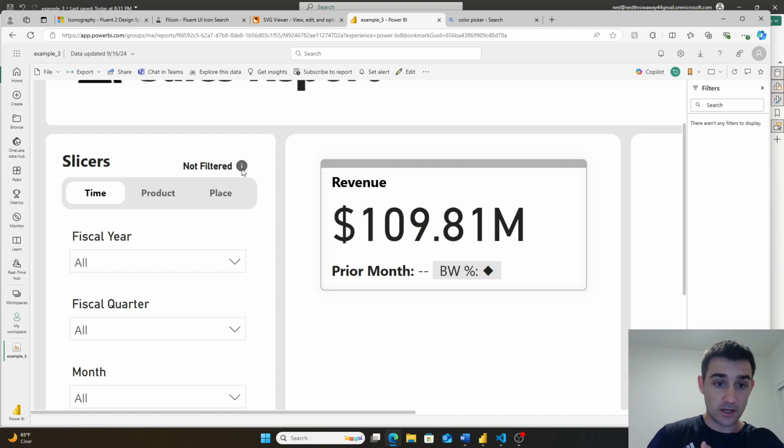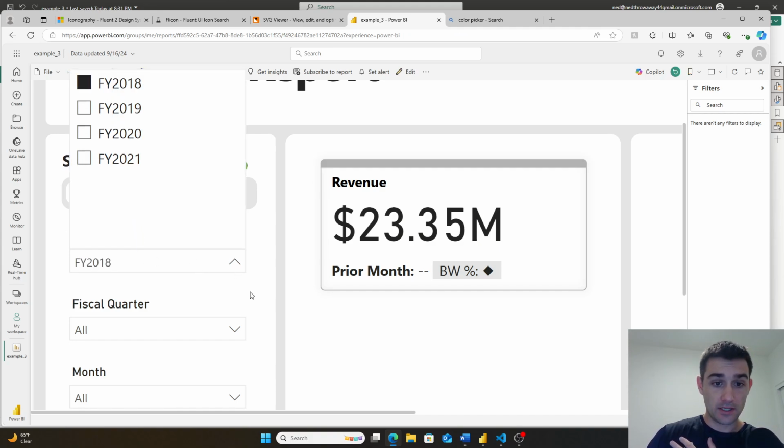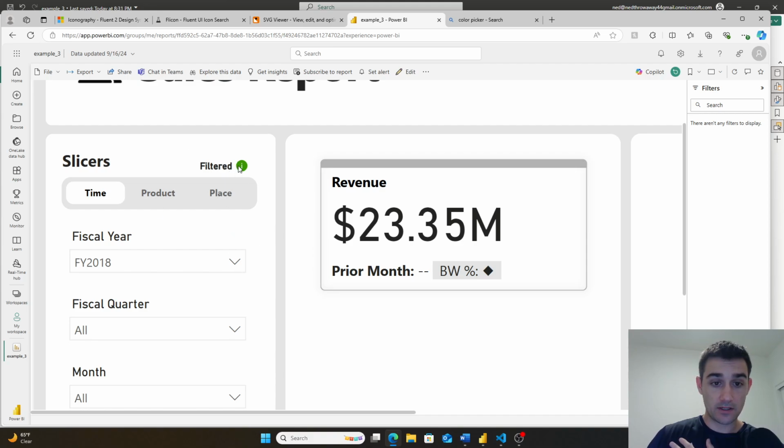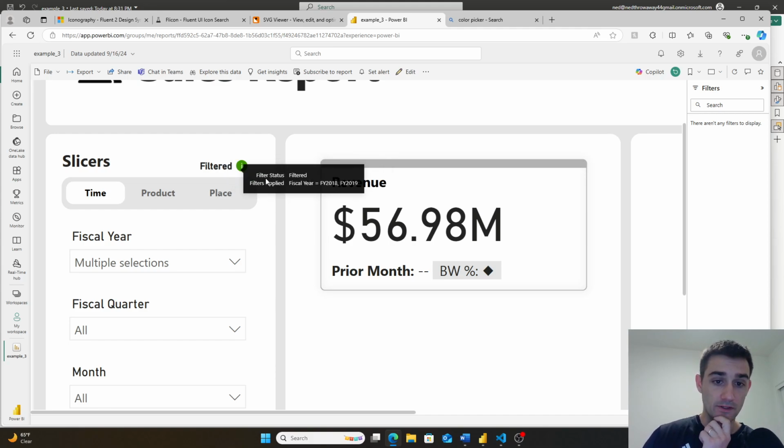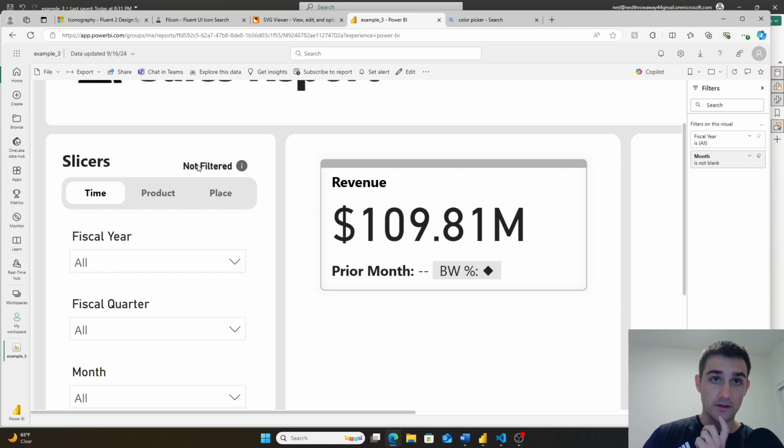So what I've gone ahead and done is I have created this card visual right here that when a filter is applied, it will change the color of the icon, and then there's a tooltip that when you roll over it, says the filters that are currently applied. So, I just applied a filter to fiscal year. When I roll over it, it now shows the fiscal years applied and it's filtered. If I select multiple values right here, it'll show that they're filtered. And then if it's not filtered at all, it'll say not filtered and the icon color will change.